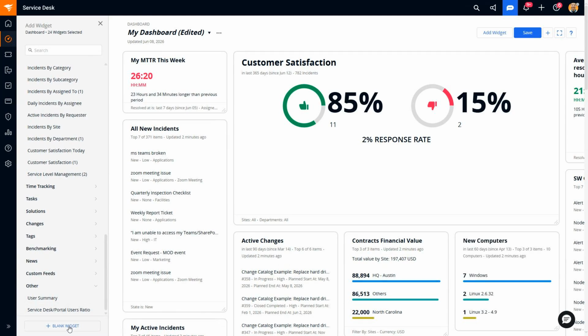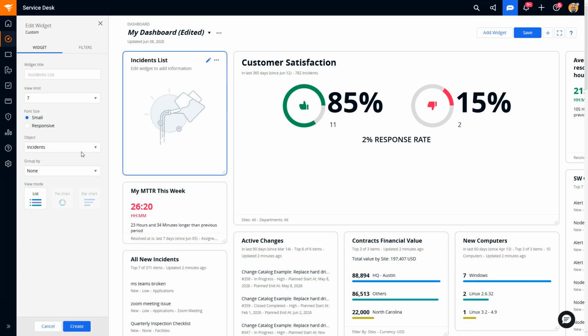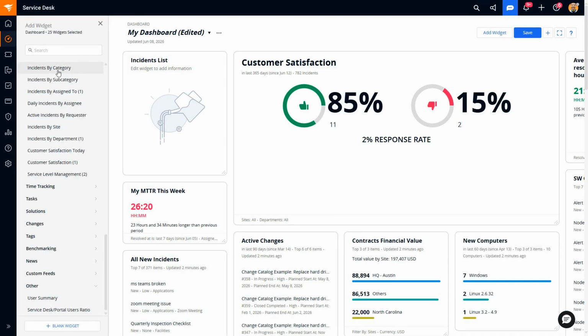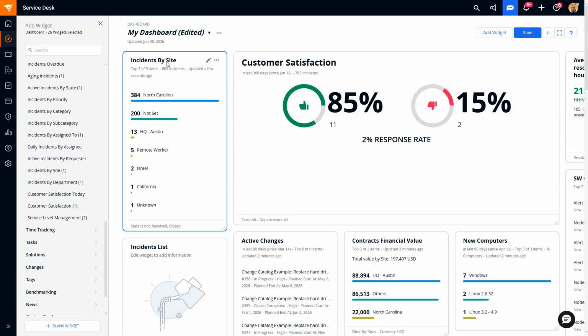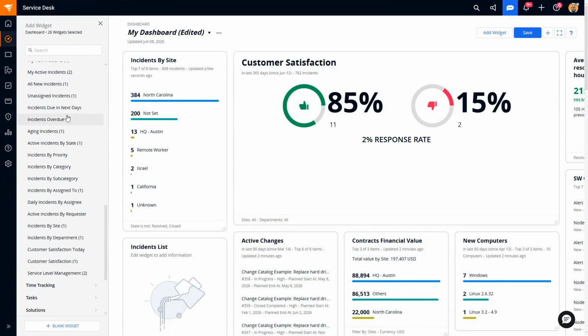You can also create your own widgets for incidents or computers, set up different titles, apply different groupings, give it a different view, and all of these widgets can be filtered to show you exactly which information you'd like to see on these dashboards. So for example, if I wanted to see incidents by site, I'll see all the tickets in the system and which sites that they're coming from, majority of mine being from North Carolina.